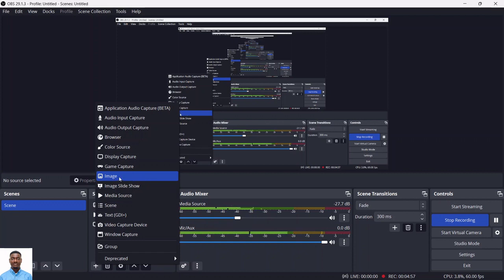So I have that also as a source which I'm using, and also I have a sound playing in the background. If you listen to the video, you can see that you hear a sound playing in the background. That is from my media source. So I am using these three sources.